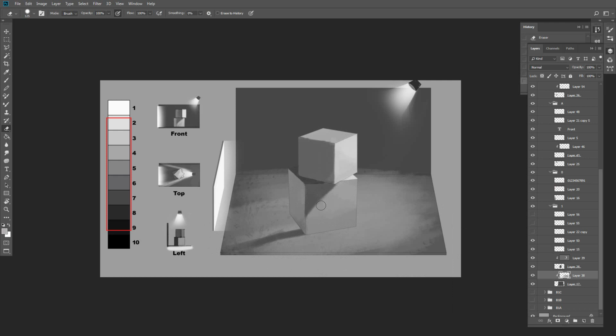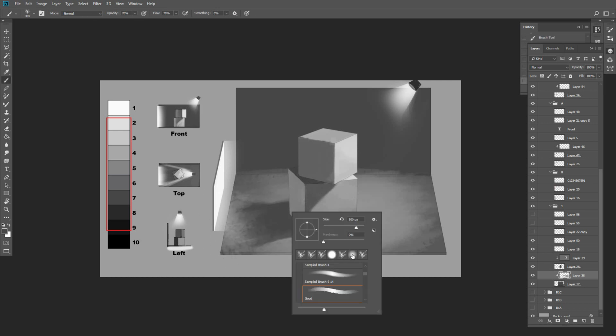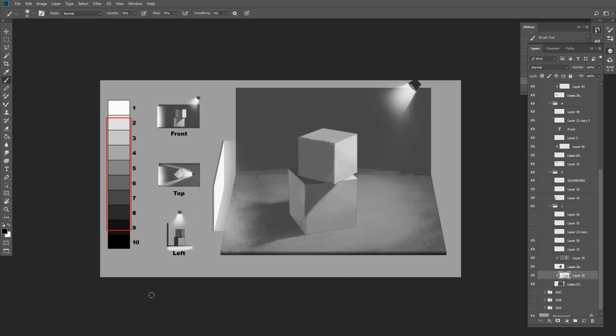Because as we said earlier, a lighter background will darken your values and a dark background will lighten your values. So make sure you don't leave the background till the end, otherwise you will have to redo all the values afterward.